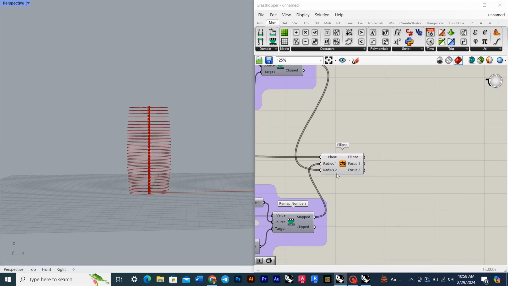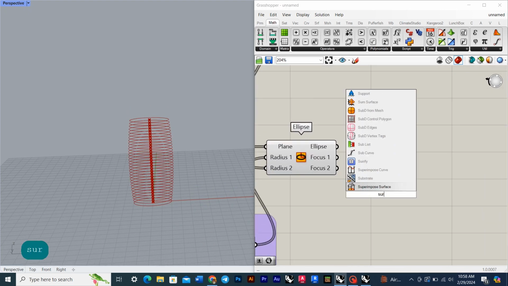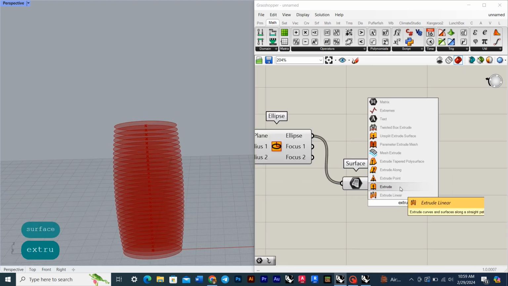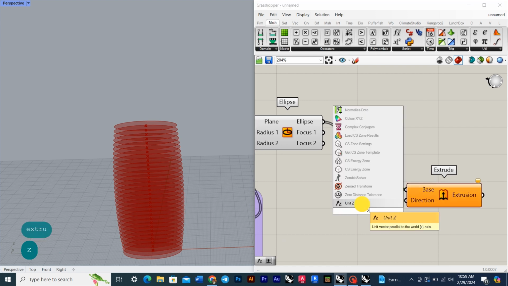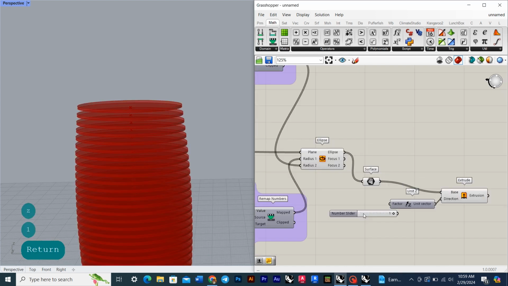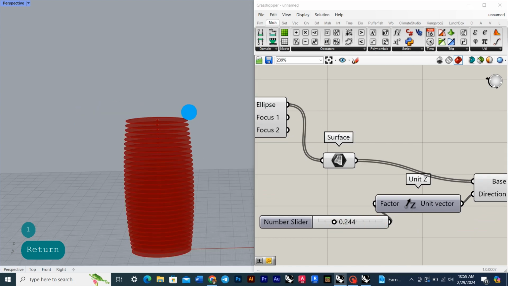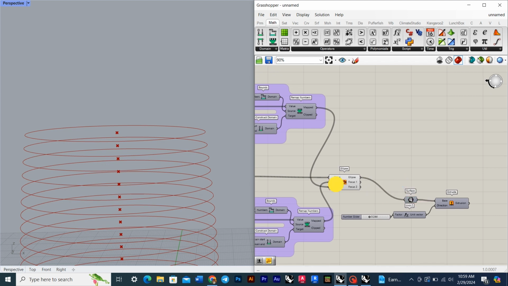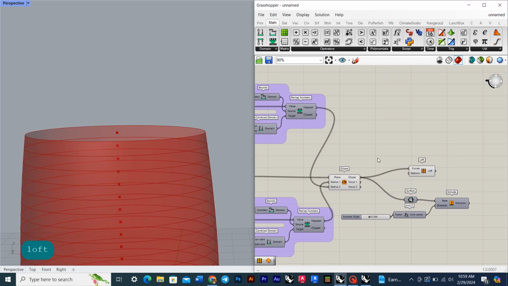Now we will make floors from each ellipse. At first make surface at each ellipse, adding surface component. Add extrude component. Extrude in Z direction. Control extrusion by number slider. Turn off the preview of floors. Now loft the ellipses to make a surface.